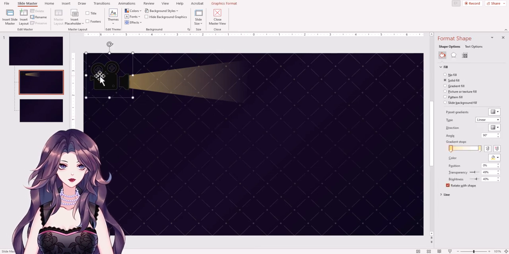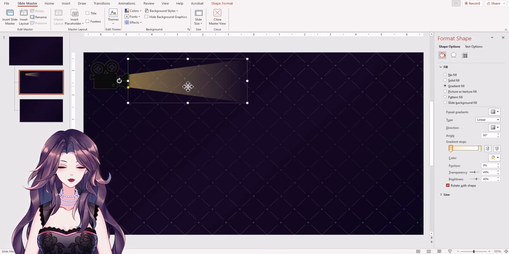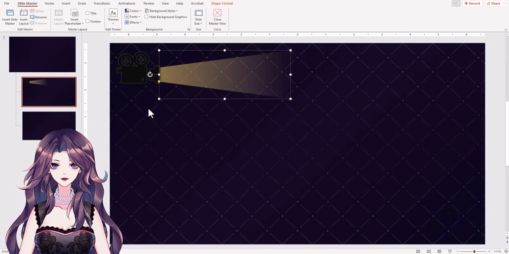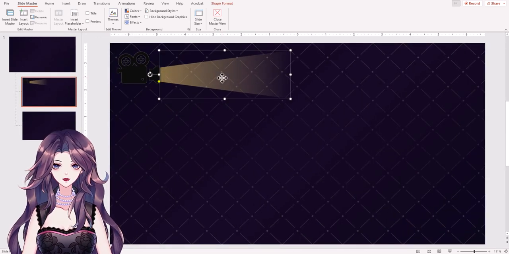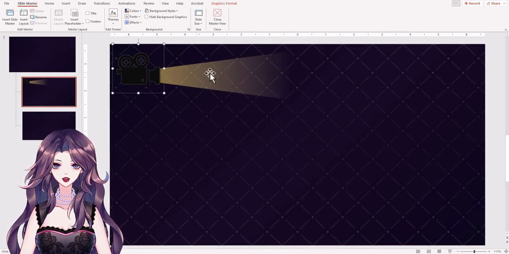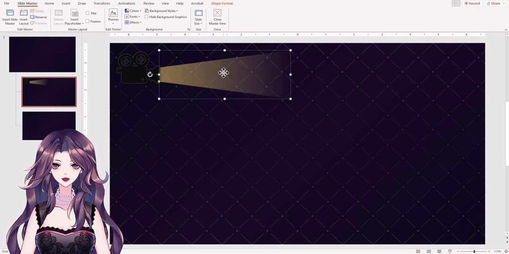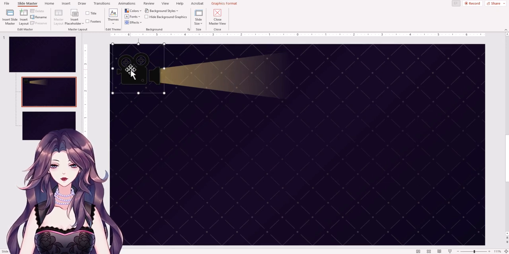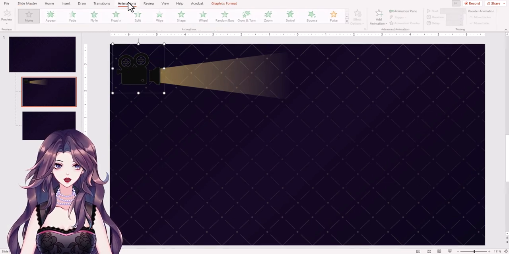Okay, so before we go any further, before we add any text or anything like that, the next thing that we're going to do is add some animations. And it's easier to do it right now before we have the text layered on top of the beam, and it makes the layer with the beam harder to grab. So you're going to want to highlight the camera first, go up to animations.